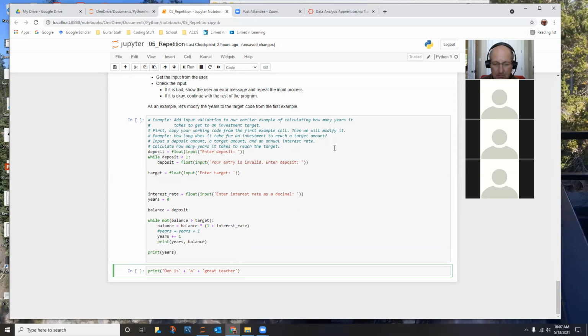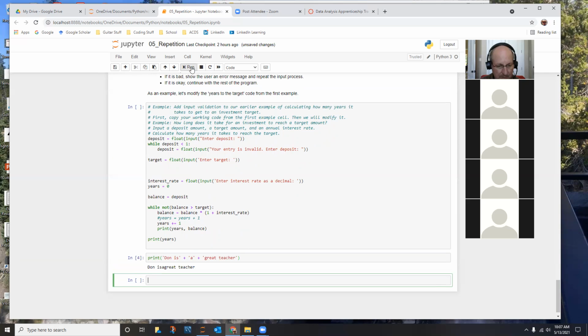Think so? Anybody see a problem with that one? I think it looks great. Run. Don is a great teacher with no spaces. Now, yeah, I did it. So cool. Would you have to put a space on each side of the A for that to come out right? Yes, you could do it that way.